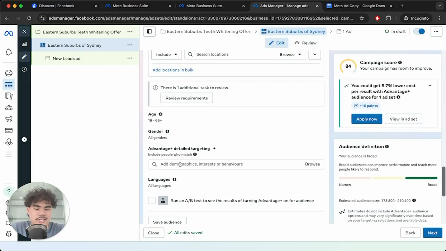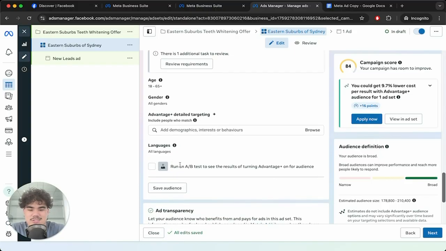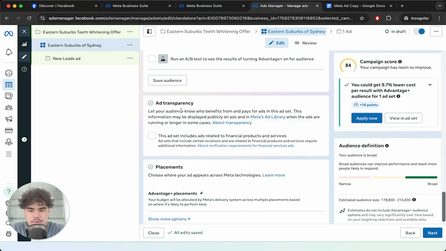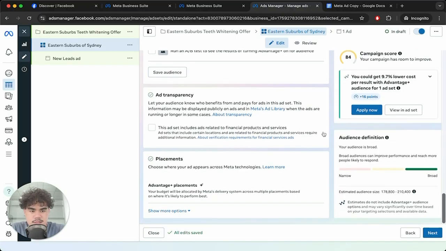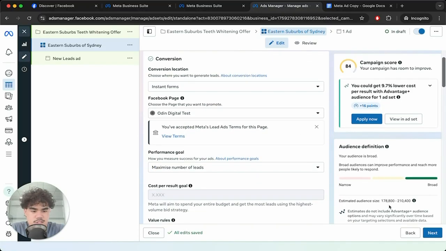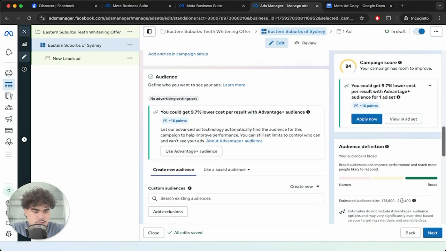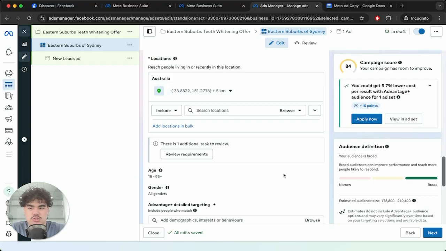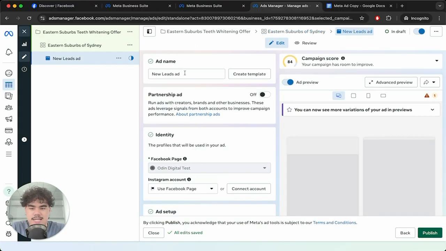And if we put dental here, Meta might find someone that says, I hate dentists, and then we're going to target them, and our ad doesn't do well. So always want to go broad to start with, right? Don't worry about ad transparency. And that's that for the ad set level. So you can see we have an estimated audience of 178,000 to 200,000 within that 5-kilometer radius of that drop pin, right? Cool. Now, in terms of the ad, here's where the fun part comes in, right?